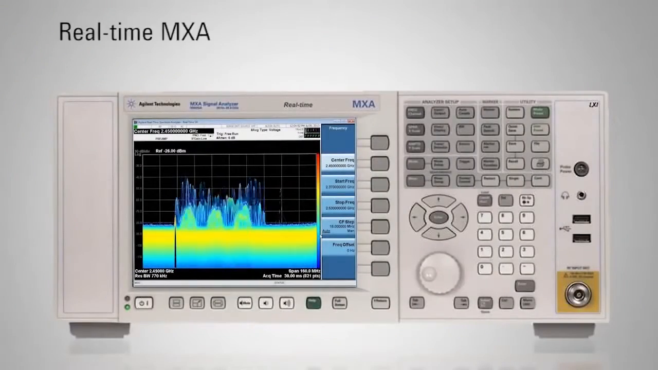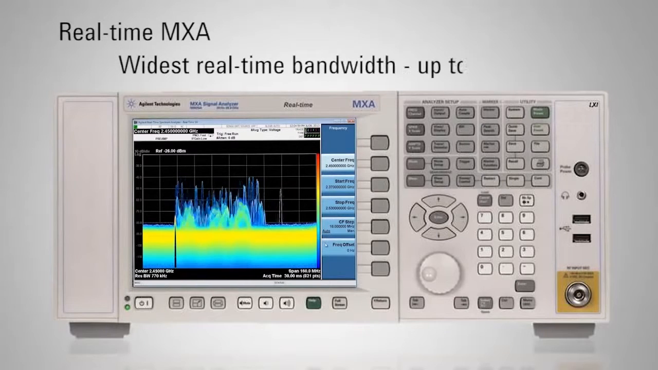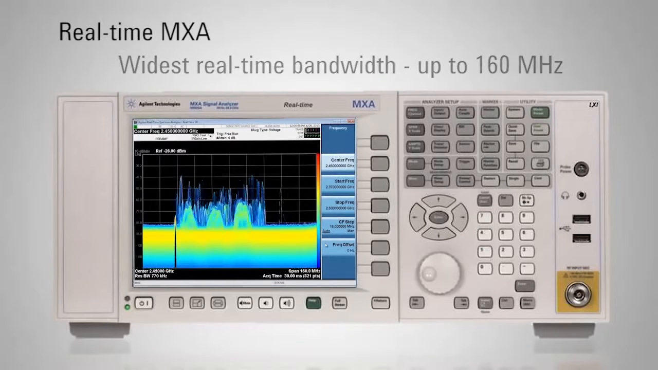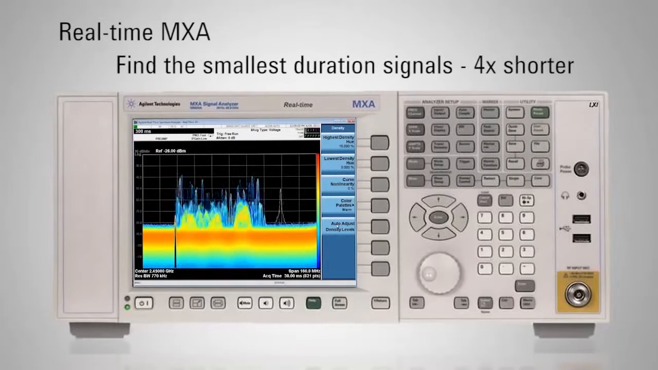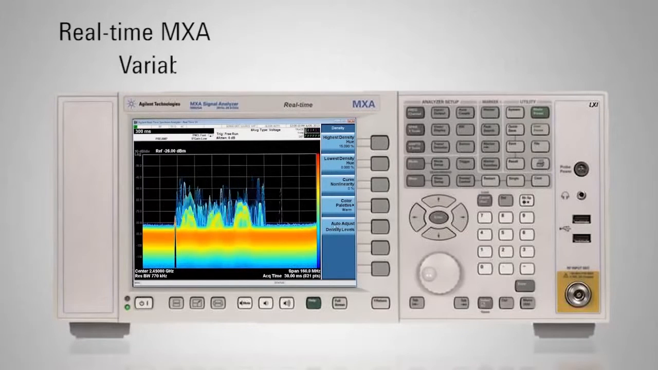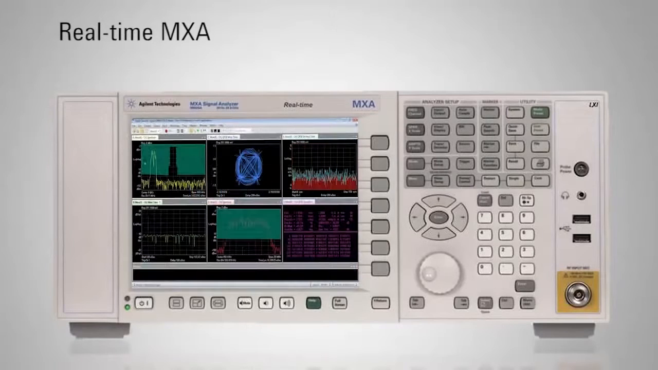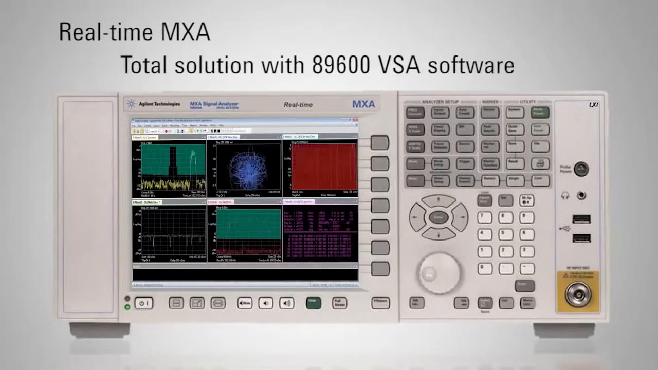As you've seen today, the MXA provides the widest real-time bandwidth and the real-time analysis capability to find signals that are 4 times shorter than comparable analyzers. The MXA also provides the flexibility needed with variable RBWs to identify a wider range of signals, as well as the total solution needed by adding the 89600 software for deep troubleshooting.